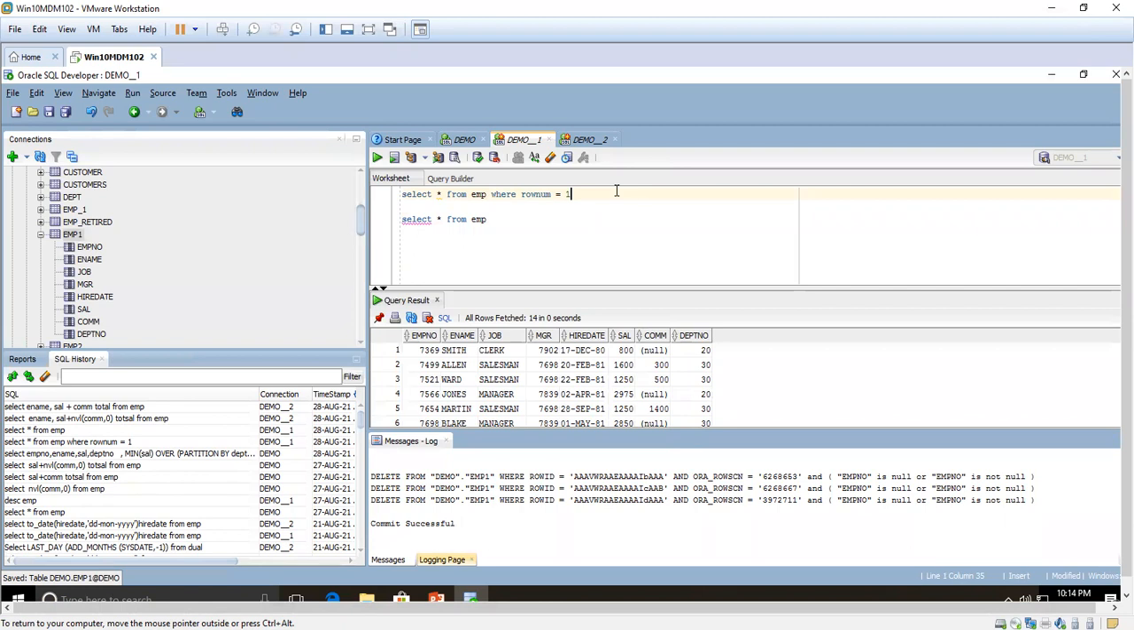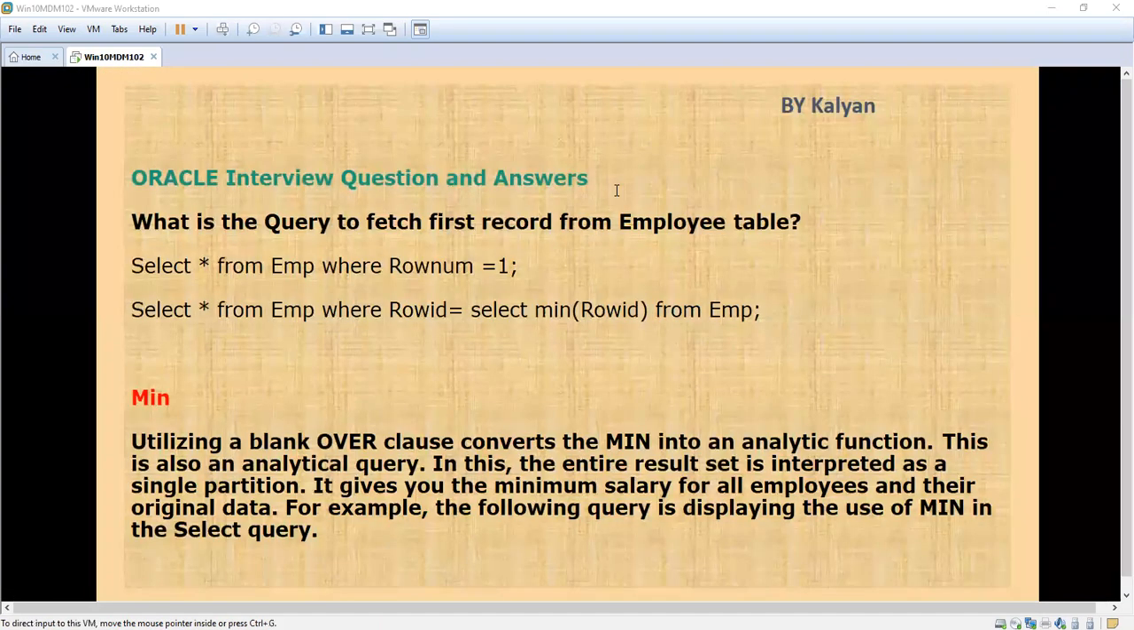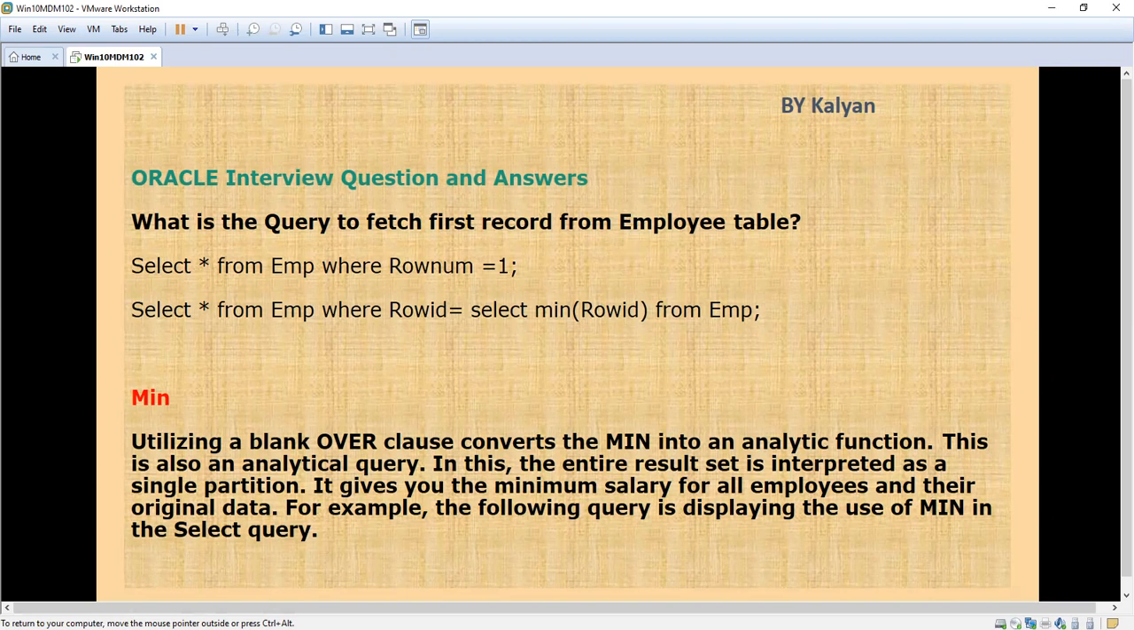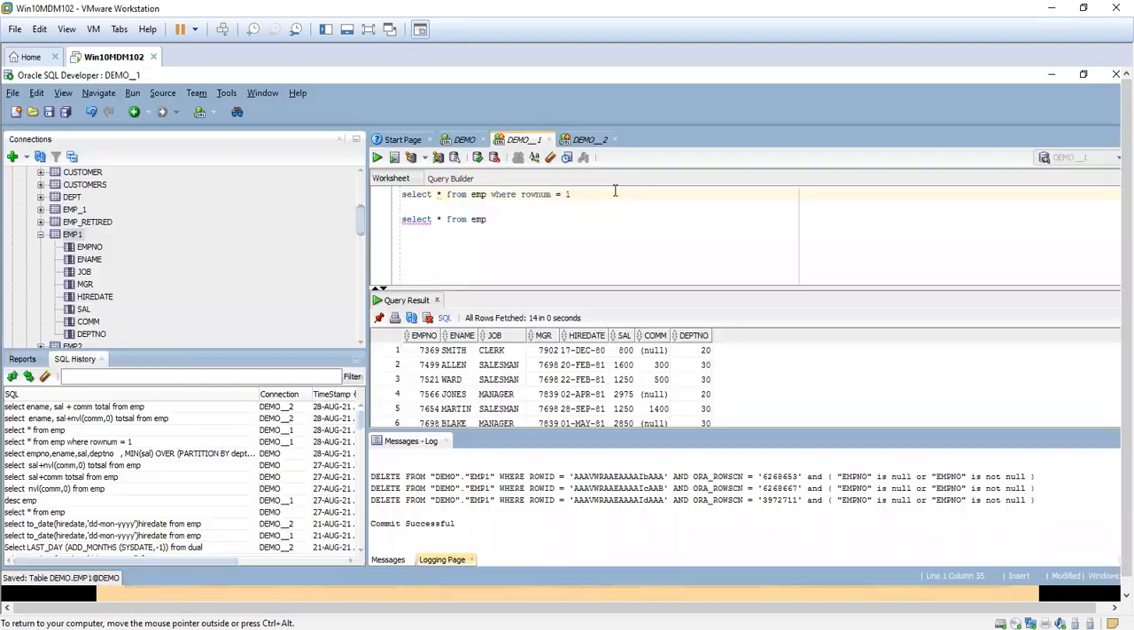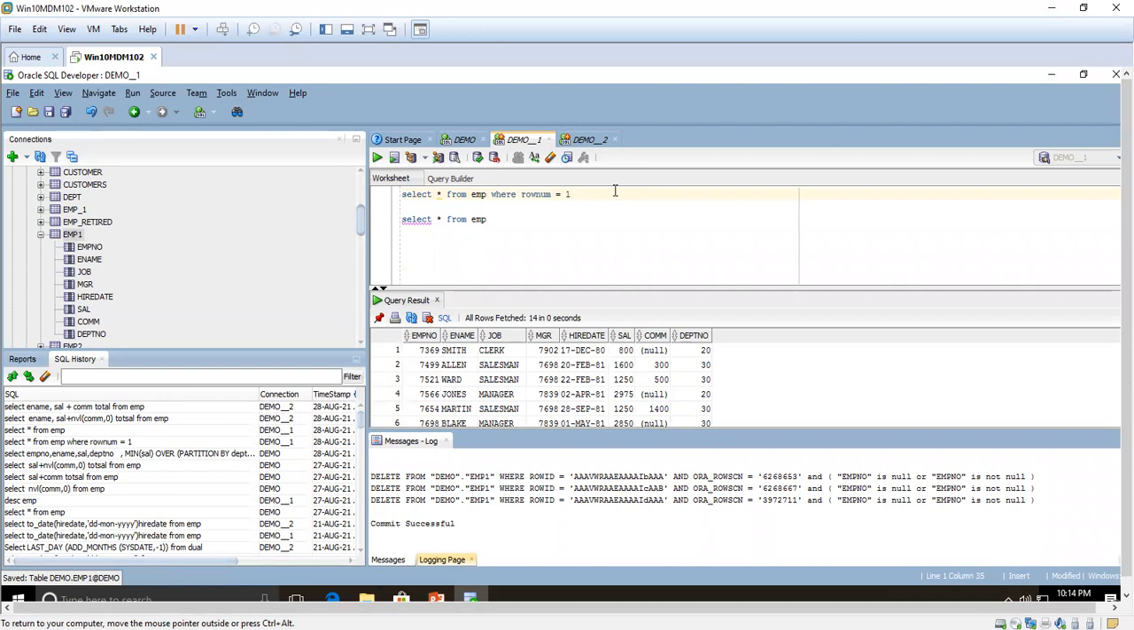I think everybody knows about the row number and row ID. If you don't know what a row ID and a row number are, I have already created one video for that. You can go through that so that you can understand what is row ID and row number.